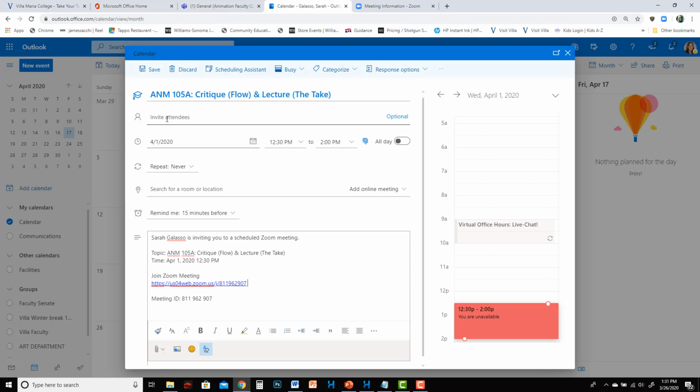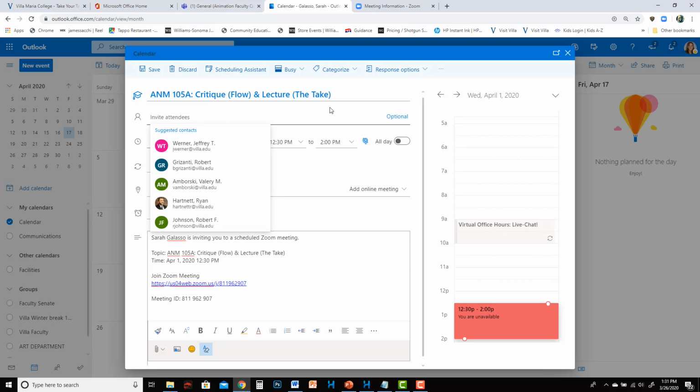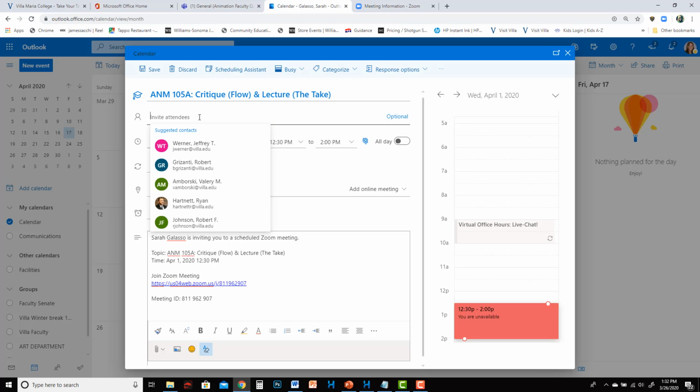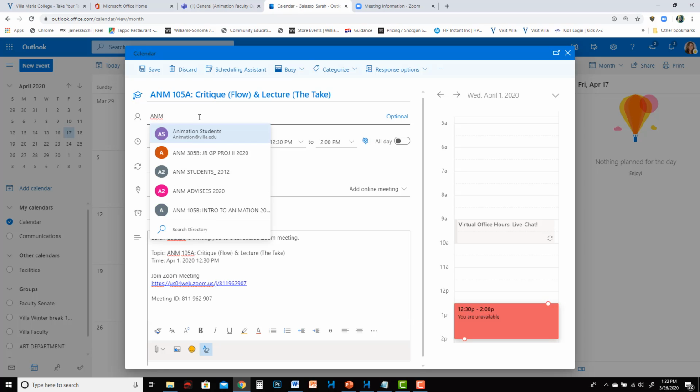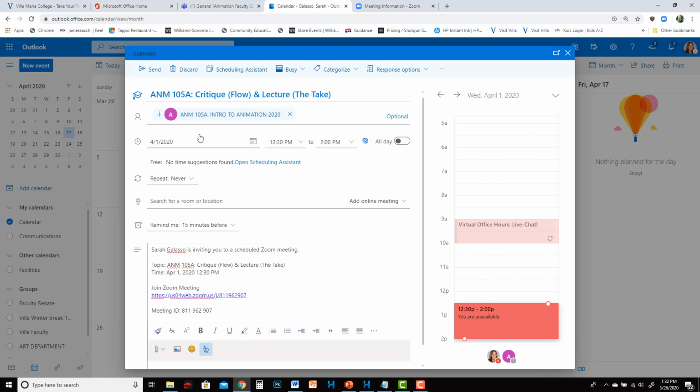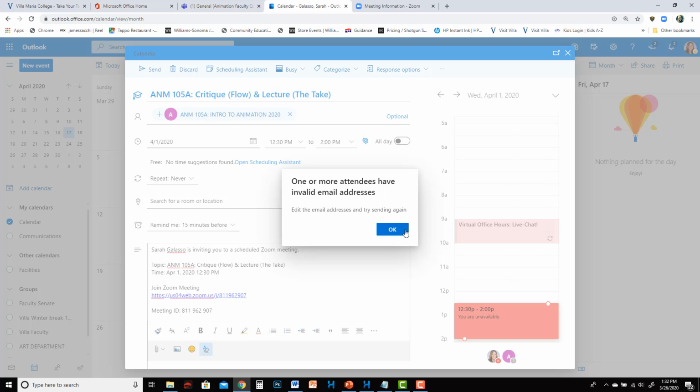So then invite attendees. What I've been finding is it was so time consuming to type in each individual student's name each time. So I made an email list, which I'll show you how to do after this. So A&M, now I can just type in A&M 105A, and I click on it, and it puts my whole class in there. But if I try to hit send now, it says edit the email addresses and try sending again. And I thought, oh no, it's not working.